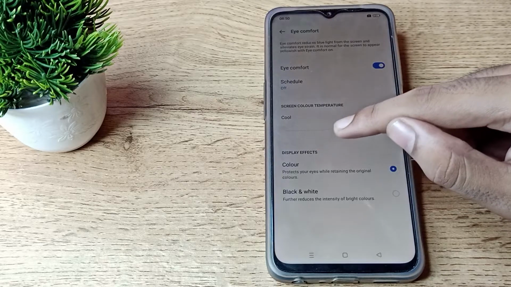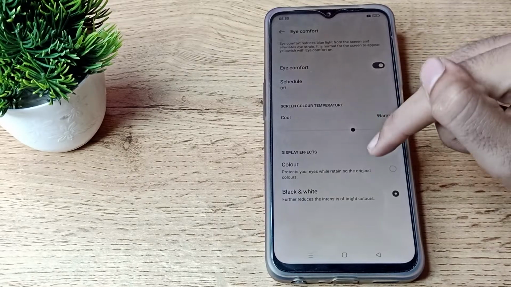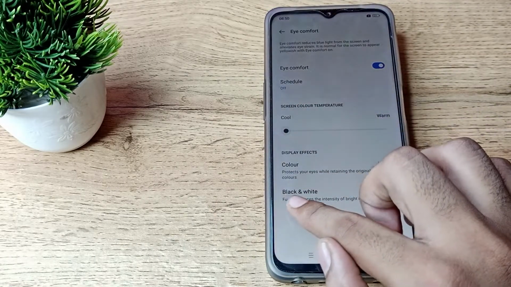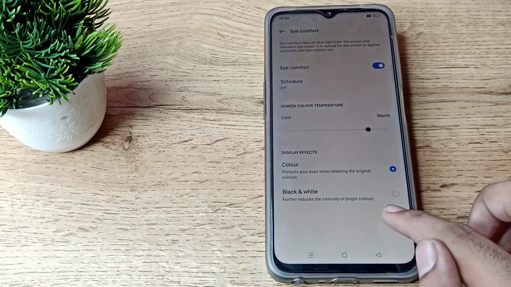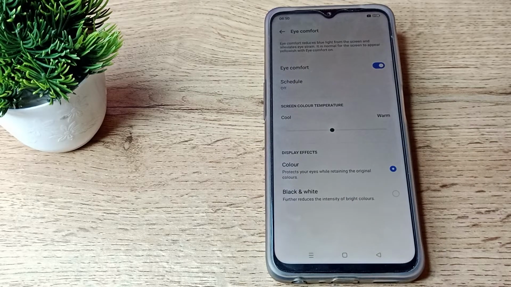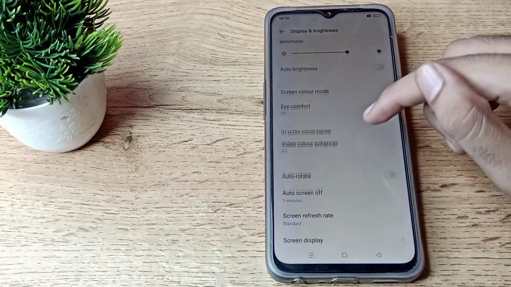And guys, if you want to change your display effects, you want to change into black and white, you can change into black and white. And as you can see, the screen color temperature, you can adjust yourself in your realme phone. You can customize it yourself, warm and cool color like that, you can adjust it. So like that, guys, you can enable your eye care mode in your realme phone, and you can use it.